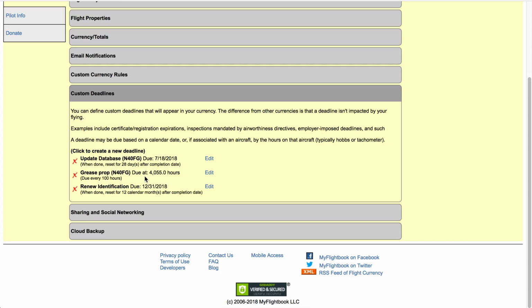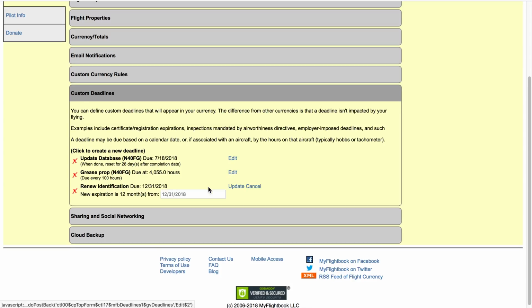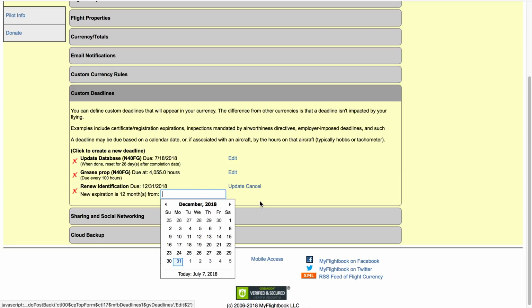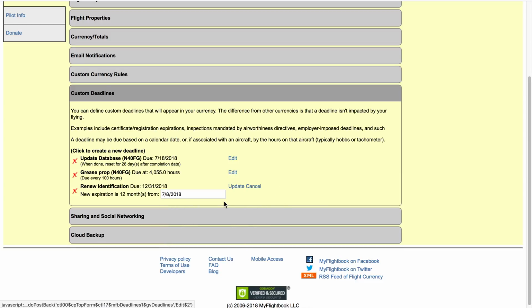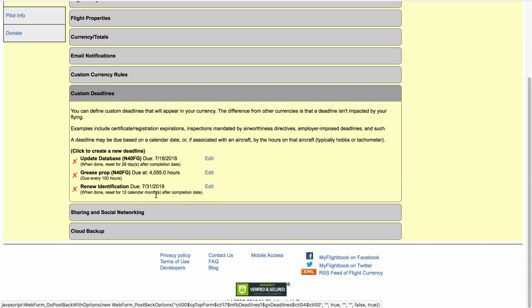So I can add that deadline. Here we go. So renew identification, due December 31st, 2018. When it's done, I'm going to reset for 12 calendar months after the completion date. So if I were to renew my identification today, I could go edit. New expiration is 12 months from, well, I could do it at the end of the year, but maybe it's now going to be 12 months from today. And actually, today's the 7th, not the 8th. And so if I update, we'll see that to be the end of next July, July 31st, 2019. So it knows that now that I've done it, I've got another 12 months to go.